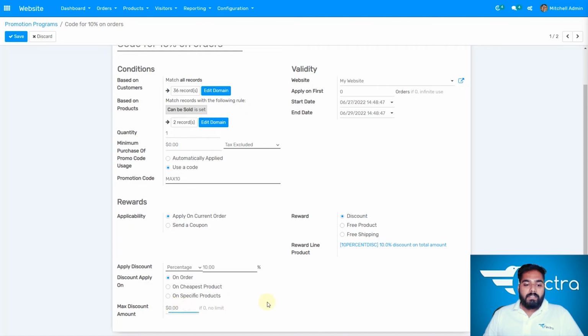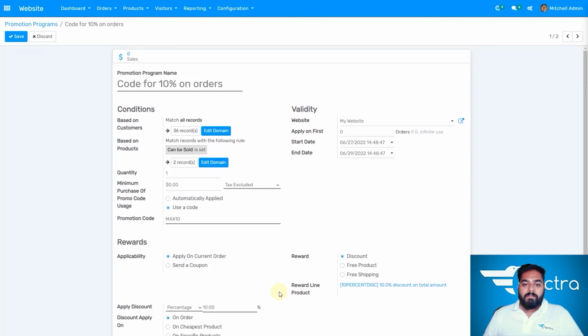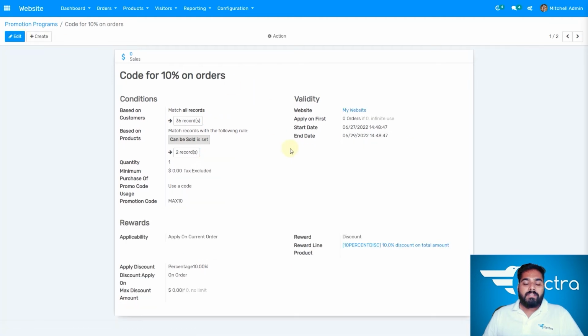Also you can limit it on the basis of the maximum discount amount. You can set a maximum amount, so that will be your max amount. Above that there will be no discount. So we have added the conditions. Now let's save this one and go to our front store and check it.